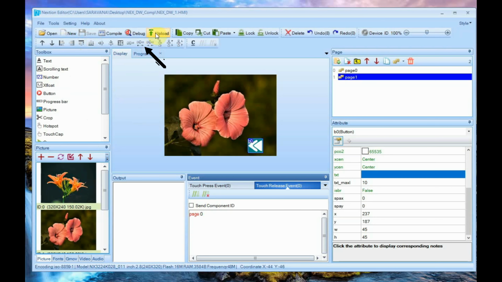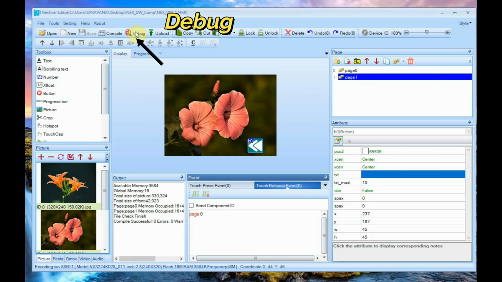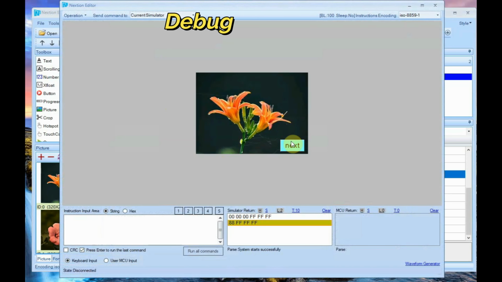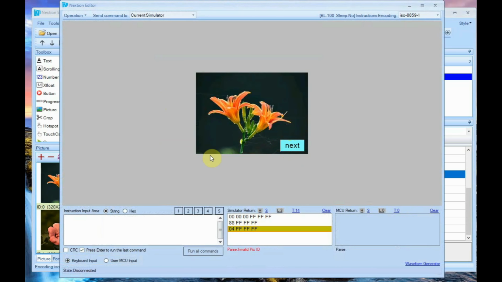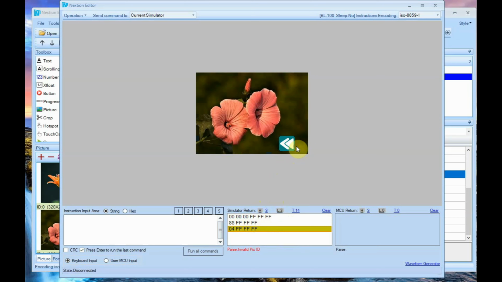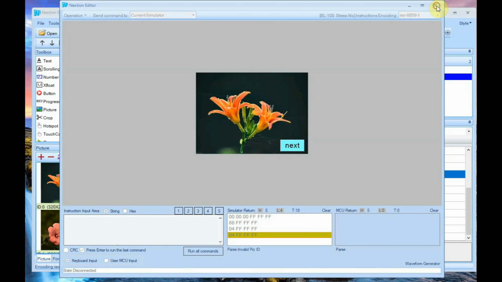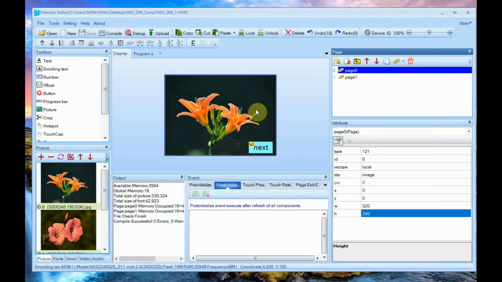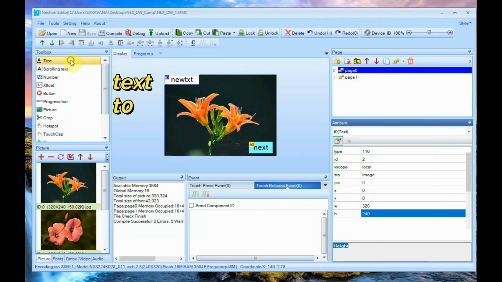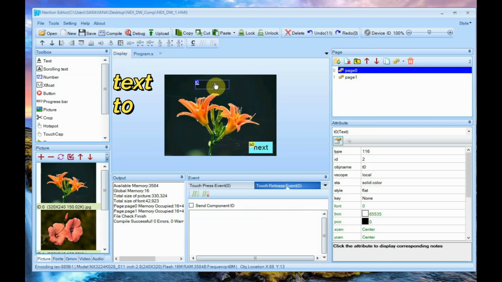Now click on save, and at the top there is a debug button. Click on debug. You will see the debugging screen. Now clicking on the next button, it will take you to the second page, and clicking on the back button, it will take you to the first page. This is a very powerful and simple debug, and the instruction is a special thing to the Nextion editor, which is not available in the DWIN.